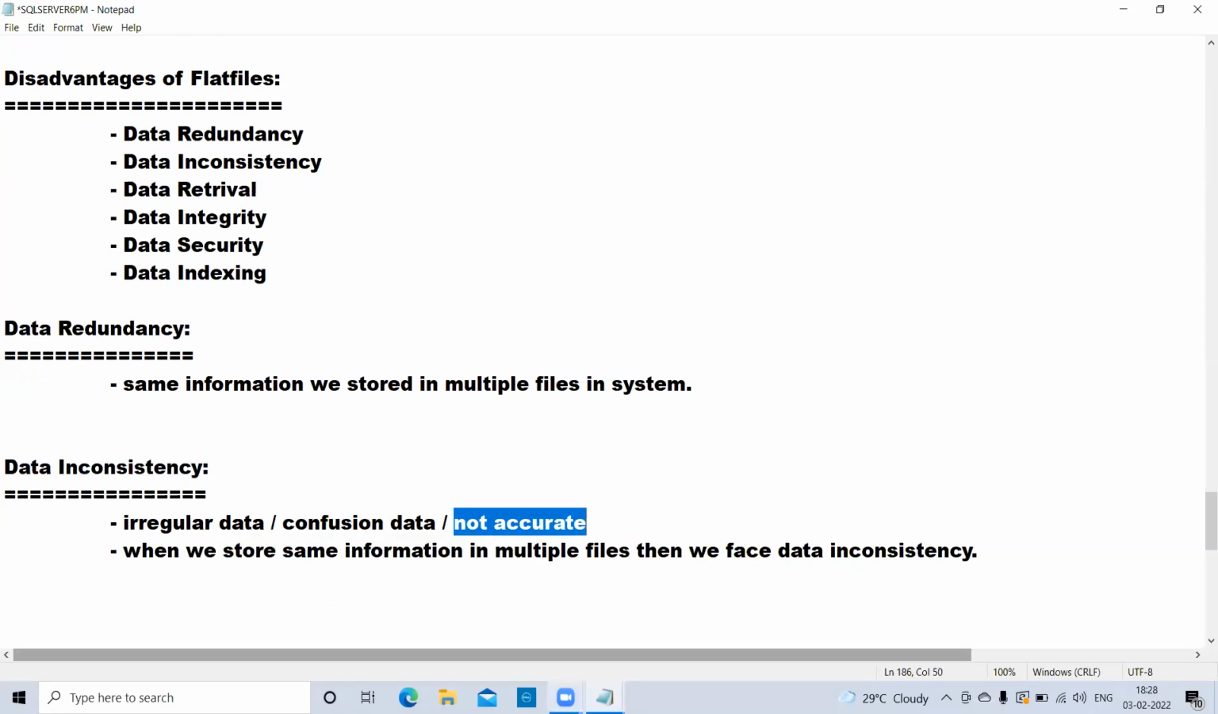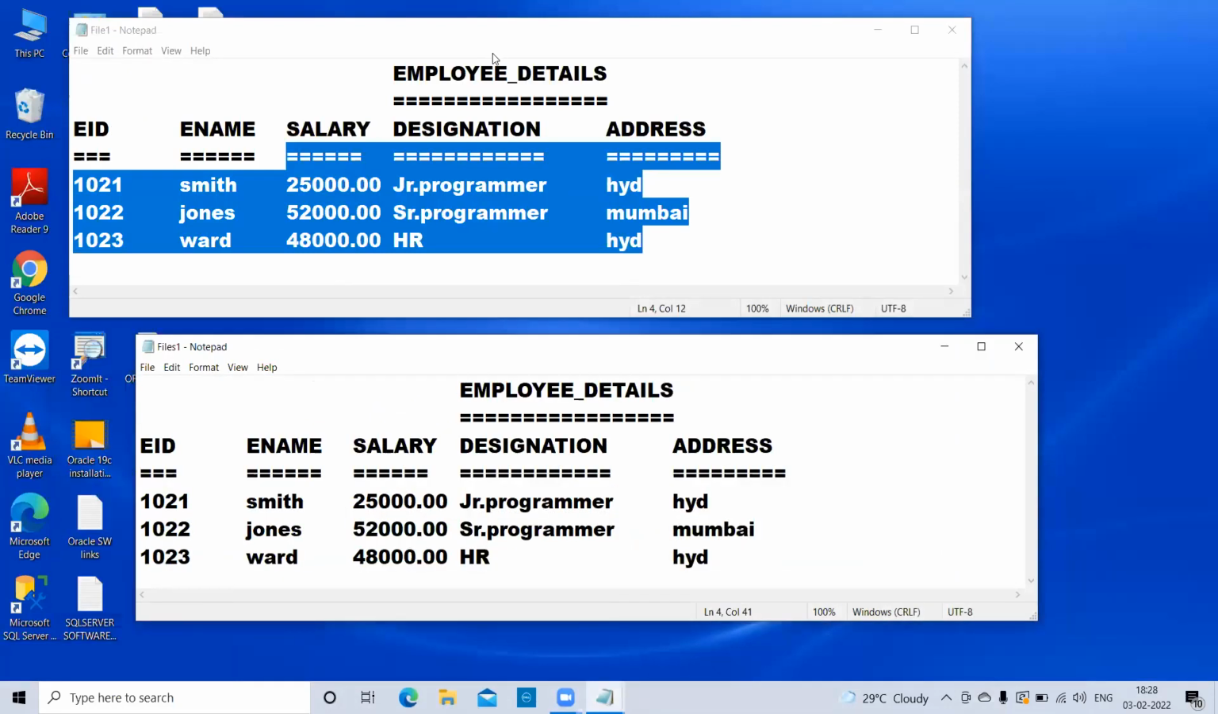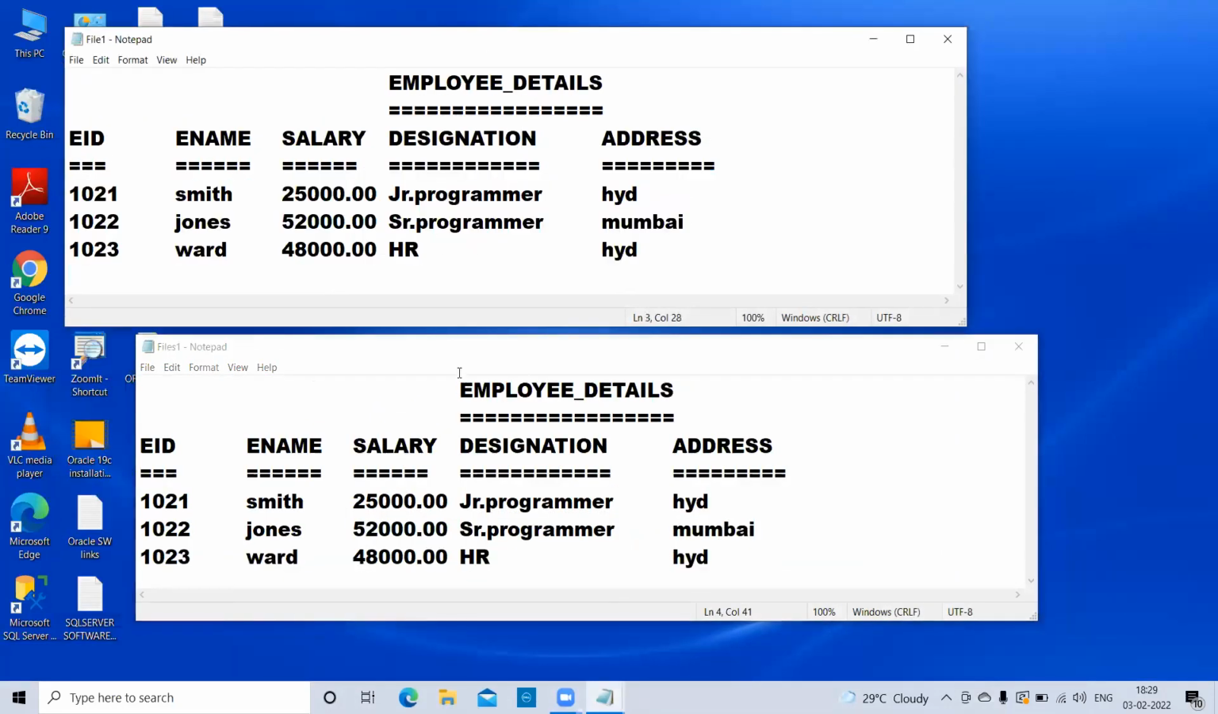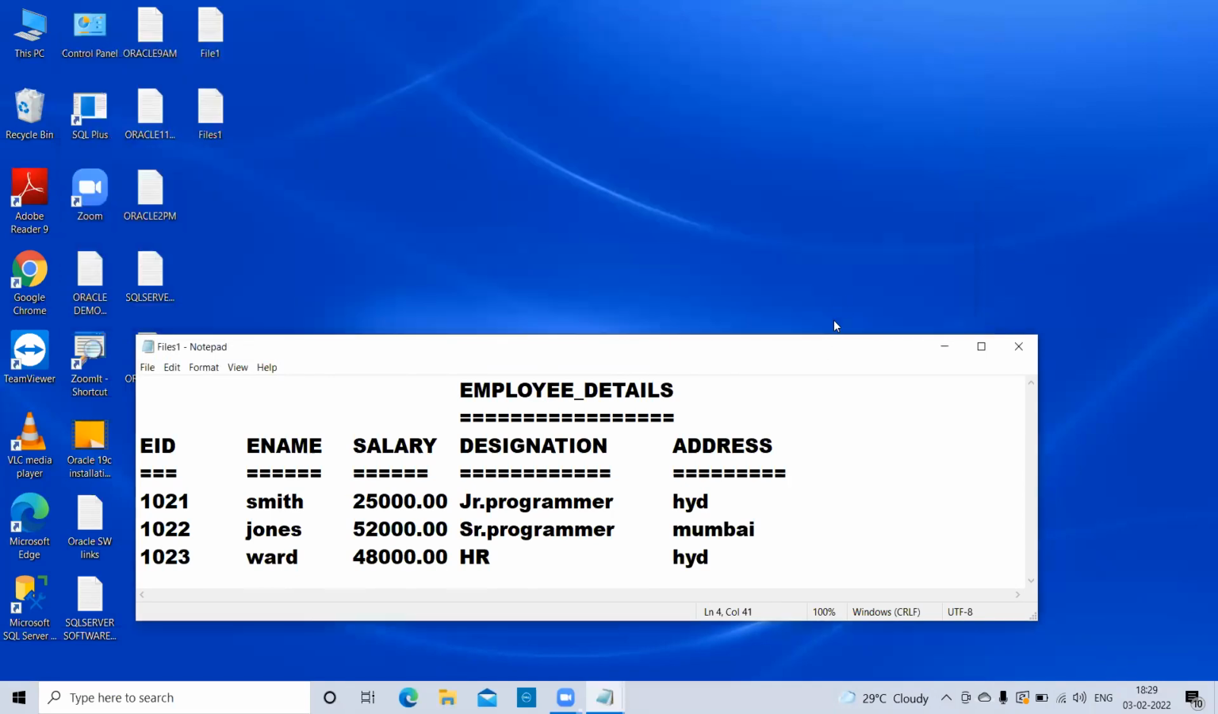Now let me show one practical example on this. For example, guys, the same information I stored into multiple files. Suppose a user comes to you and changes the salary information of a particular employee. For example, let's say I'm the user.